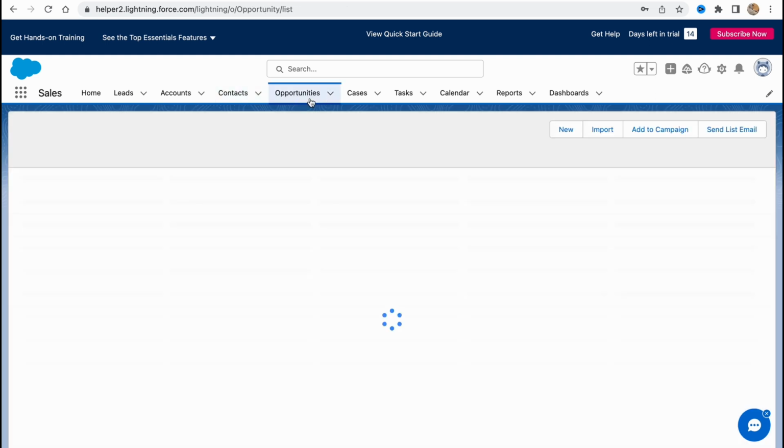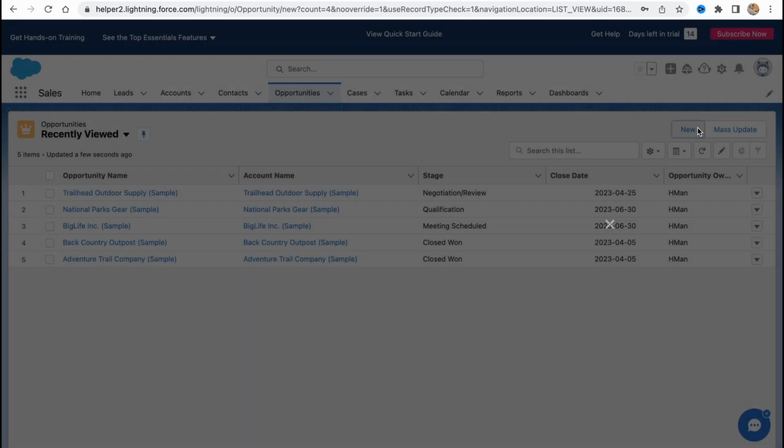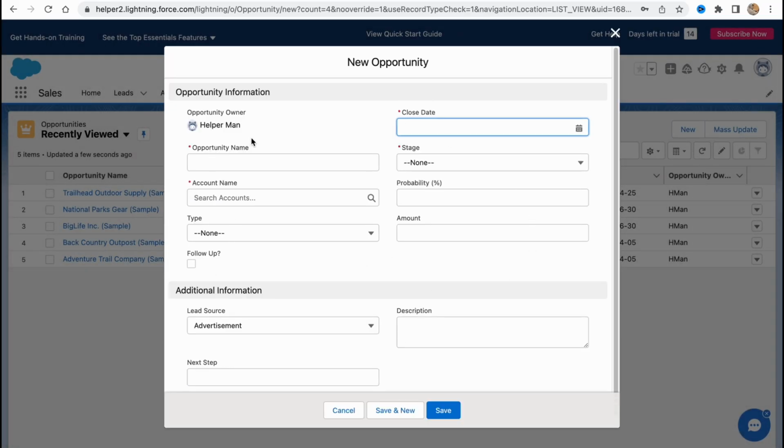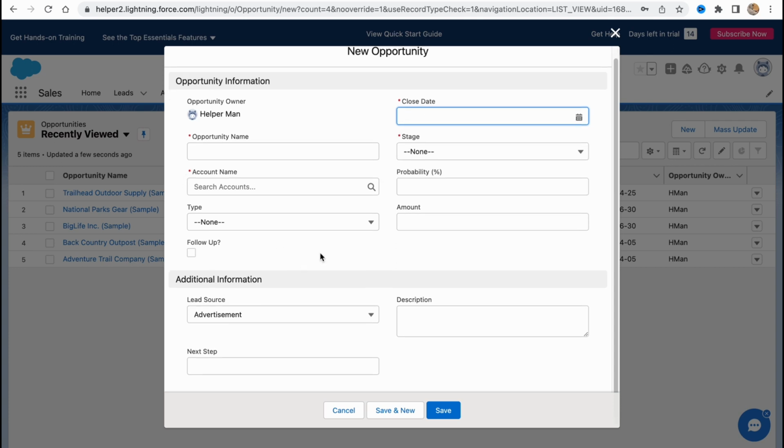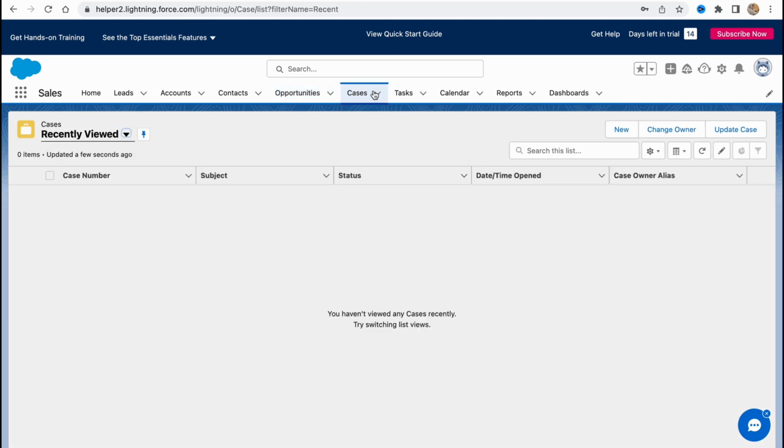Also, there are opportunities here. So in order to do this: opportunity name, like national park gear, account name, national park gear, stage, qualification, close date, and so on. So all the opportunities will be right up here. We can click on new and add a new opportunity, just filling in all the information: close date, stage, opportunity name, account name, and so on. So this is how we can deal with opportunities. We can just go to settings, change the view. In the cases area, the navigation is quite the same.